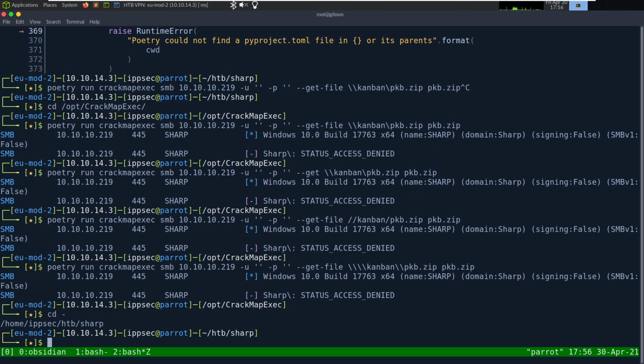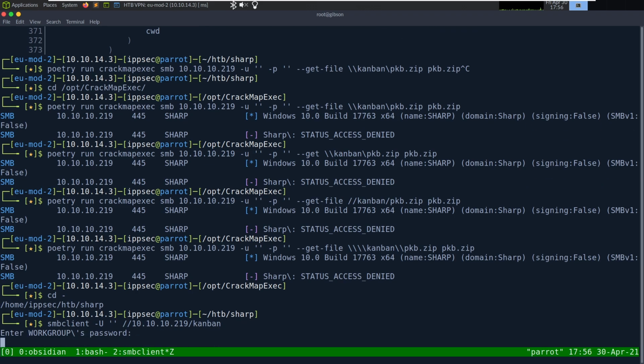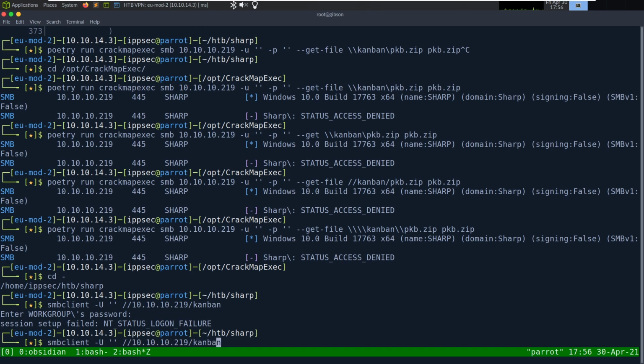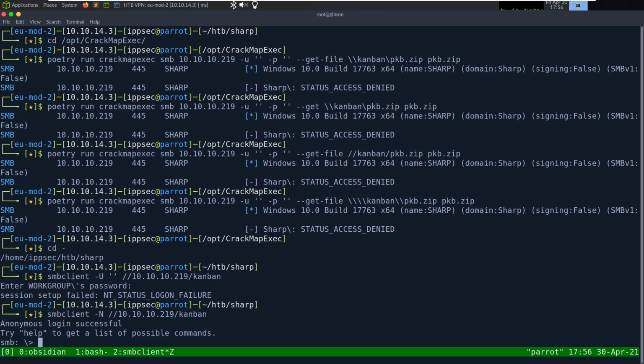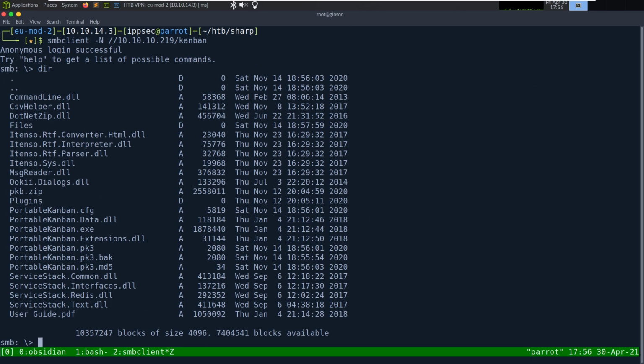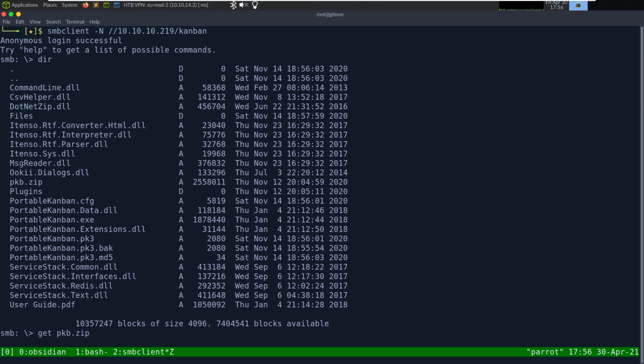So we're going to switch over to smbclient. And if we tried a similar thing like -U equal to nothing, and then //10.10.10.219 kanban, and put nothing for the password, we get authentication failure. To do this null authentication in smbclient, we need -N. And we do anonymous login, and now we are here. So every tool kind of has its quirks. It's good to know how your tools work. So I'm going to do get pkb.zip, and we can download this.